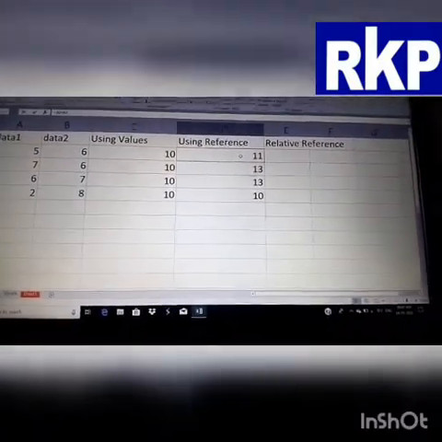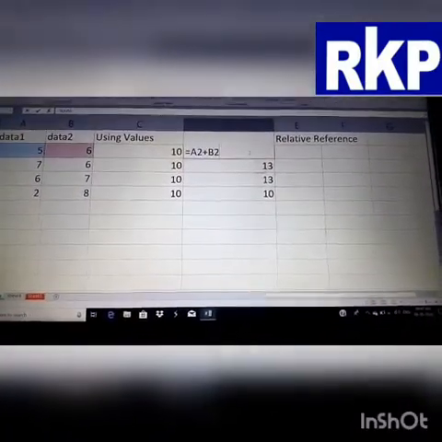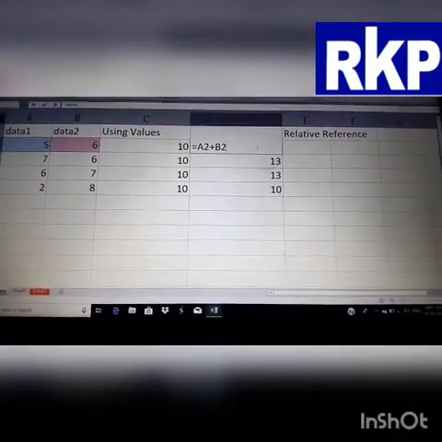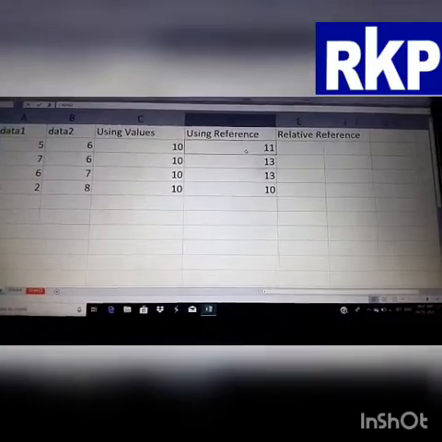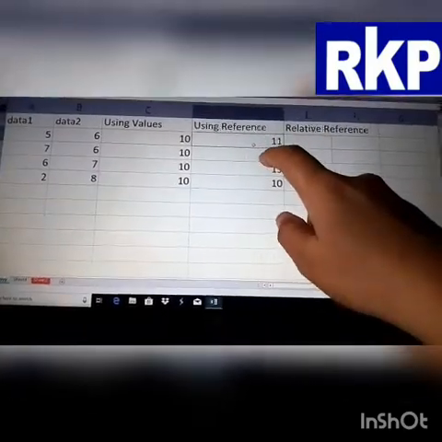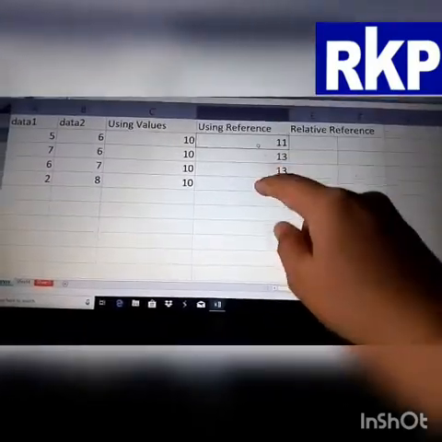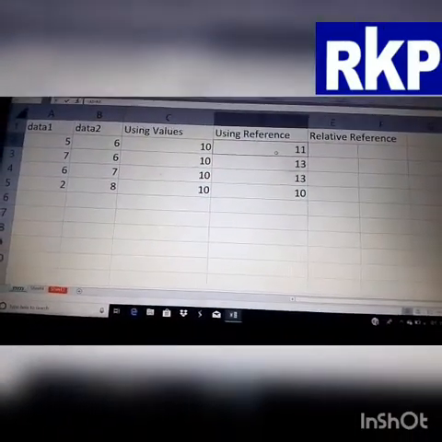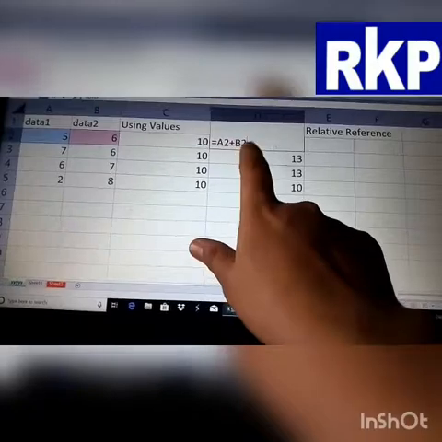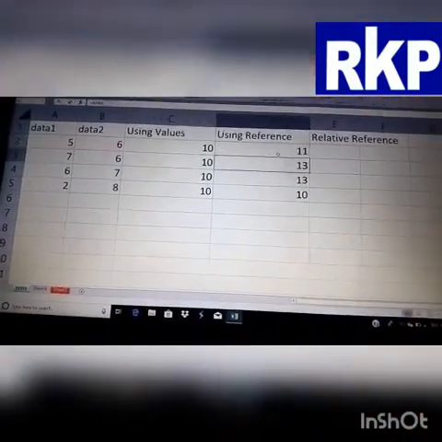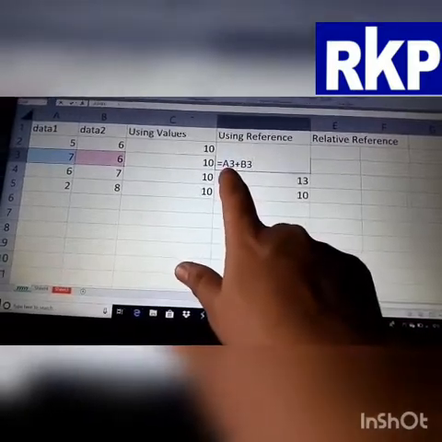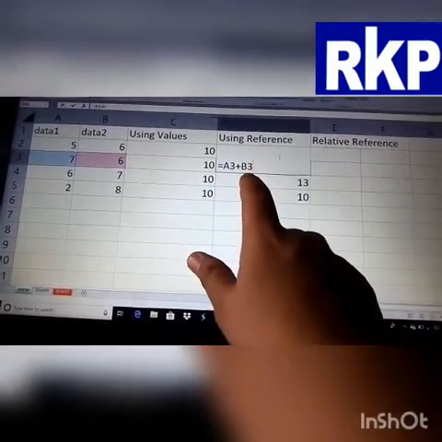So what is this reference called now? You can see A2, B2. This reference is called relative reference. It means if you are changing the cell, the cell address is automatically updated. See, in this A2, B2, when we go to the next, A2 is replaced with A3 and B2 is replaced with B3.